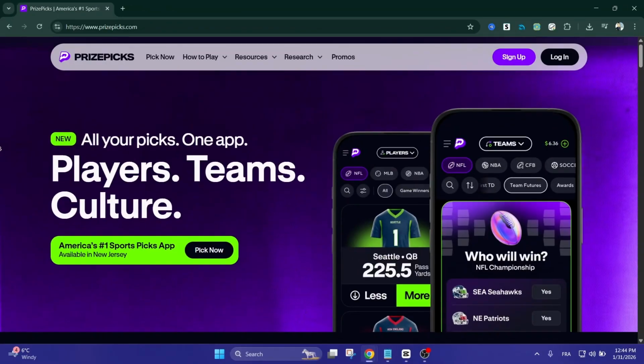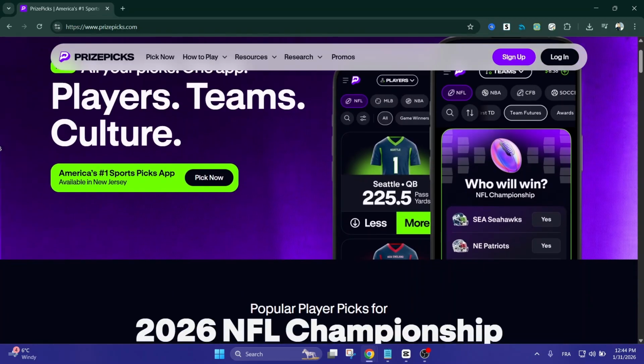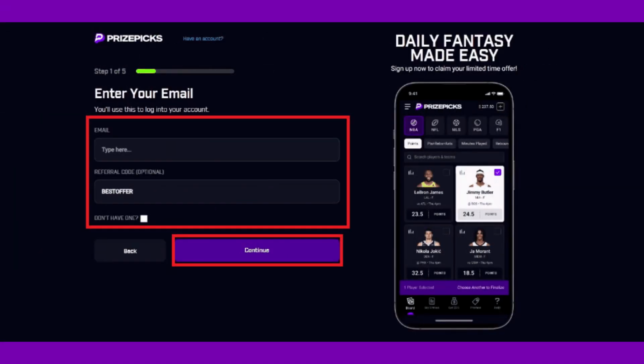Today, I will show you how to reactivate a PrizePicks account in a simple and clear way. First, open the PrizePicks app or go to the official website. Try logging in using your email and password. In some cases, deactivated accounts can be reactivated just by signing back in.